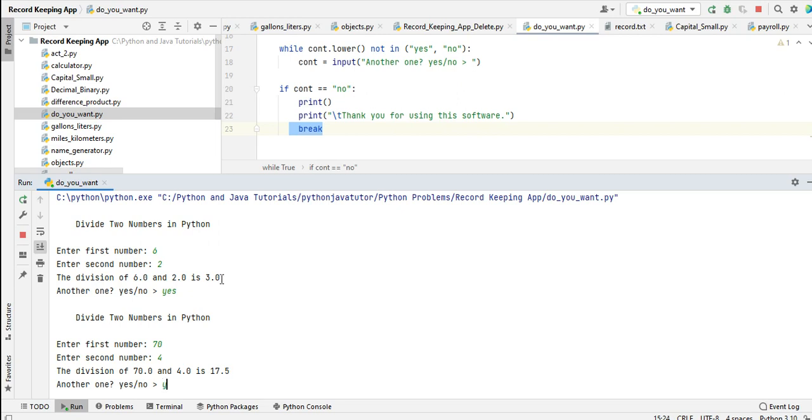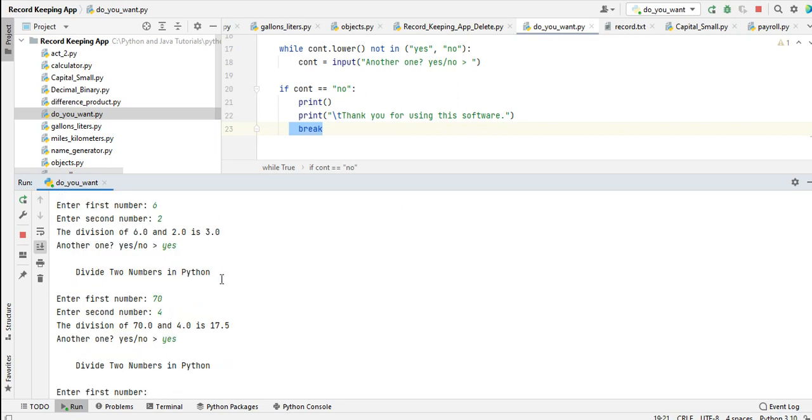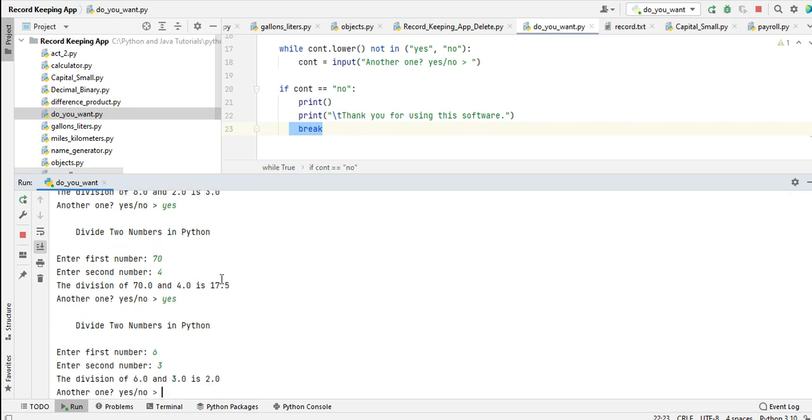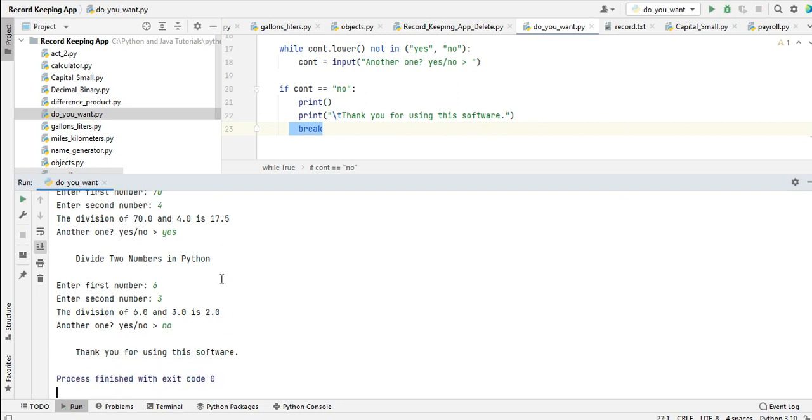Another one, yes. First number we have 6, second number we have 3. The division of 6 and 3 is 2. Another number, yes or no, no. And then thank you for using this program.